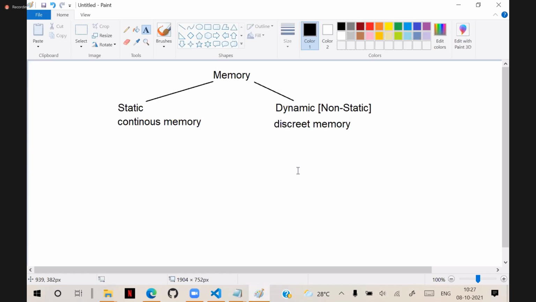Architecturally, at a high level, static is continuous memory and dynamic is discrete memory. If you ask this question to any Java developer or .NET developer, he will tell so many stories. Like, static means you can access it by class name. Non-static means you have to access it by using an instance. If you hear this sentence, push him aside. That means he is a fresher.